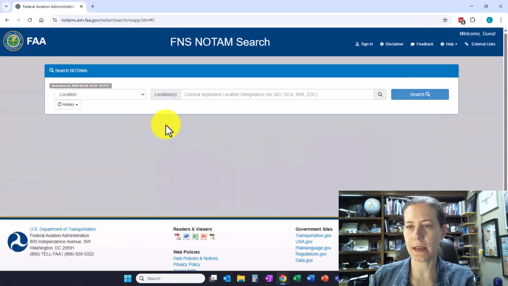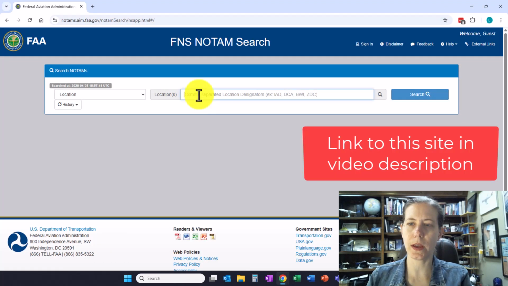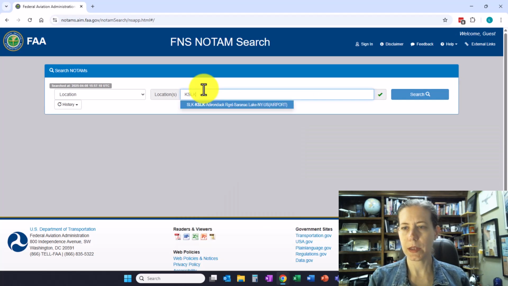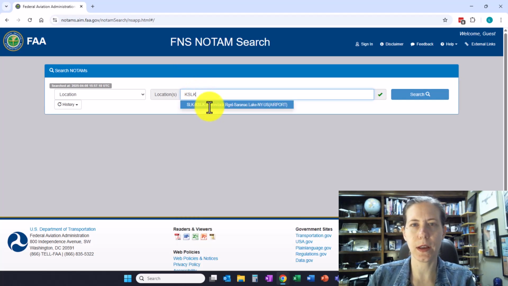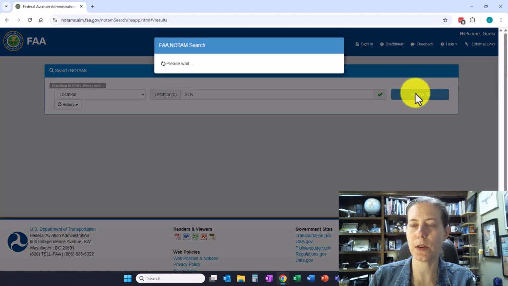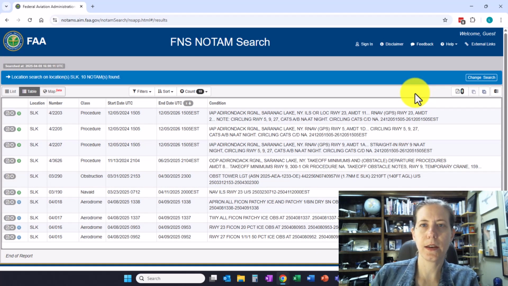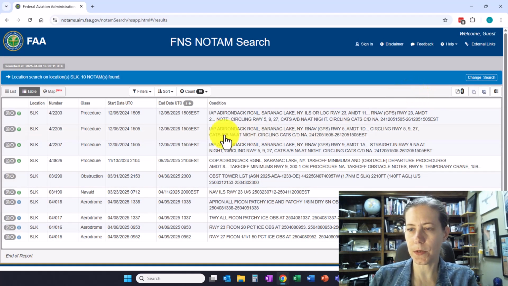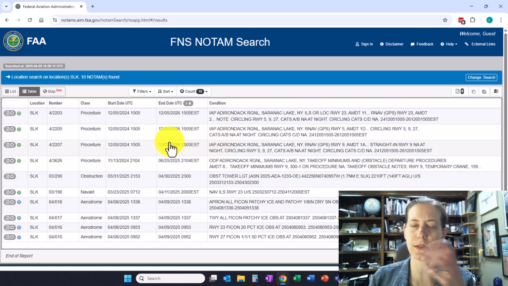So that is KSLK. And I've gone to the FAA NOTAM search page. I'll put a link in the video description. But let's just see what is going on with the NOTAMs up there in upstate New York. And here we have the NOTAMs that come out. Now, the way to start with this search is pretty good.